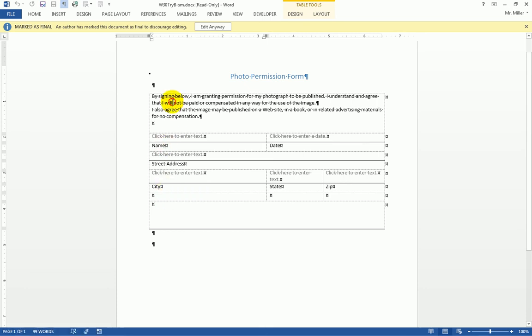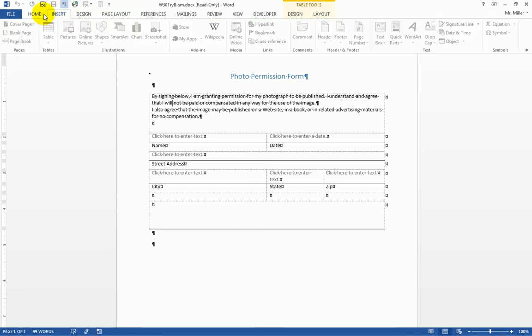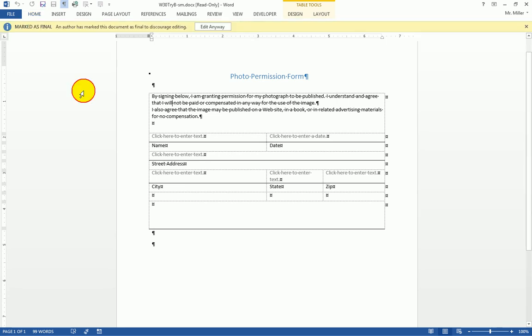So I just clicked up here and hit the keys on my keyboard and I saw that nothing would happen. Notice that your ribbon tabs are kind of gone here. And even if you do click on them, everything's grayed out, or most everything is grayed out. That's because when this document is marked as final, it pretty much prevents somebody from making changes to the document.